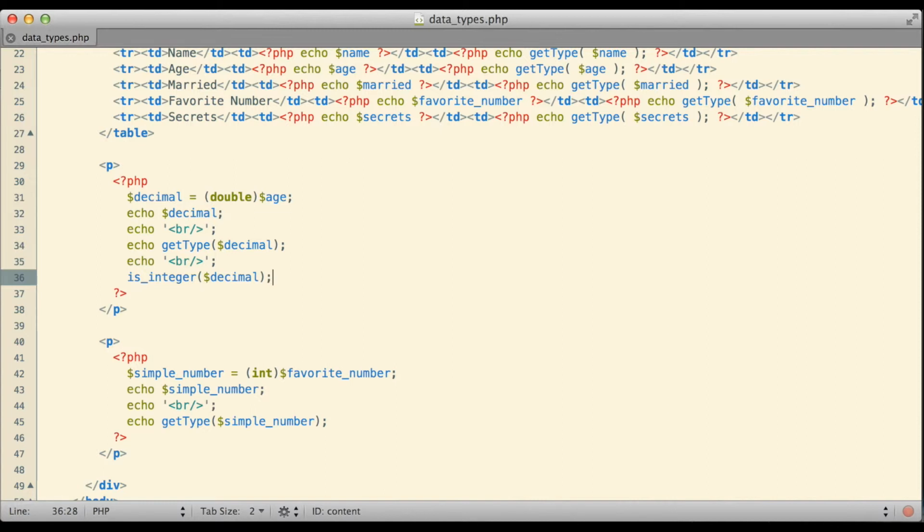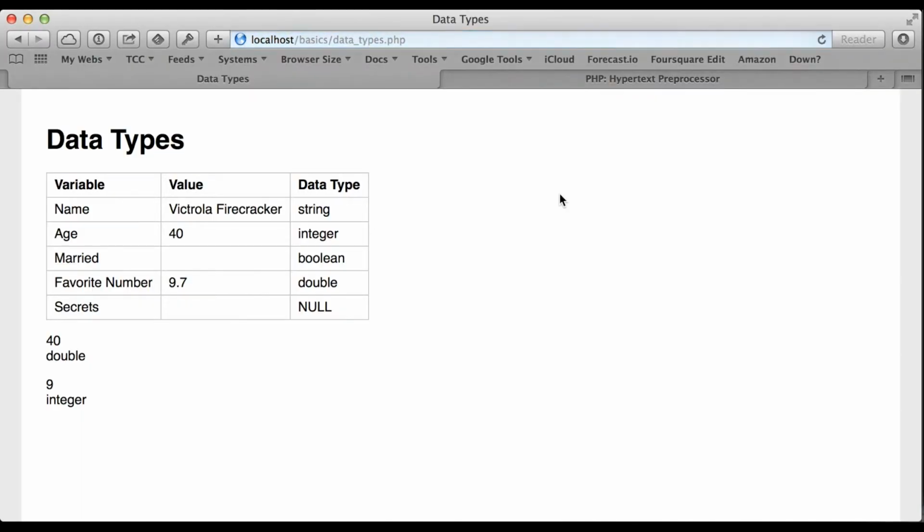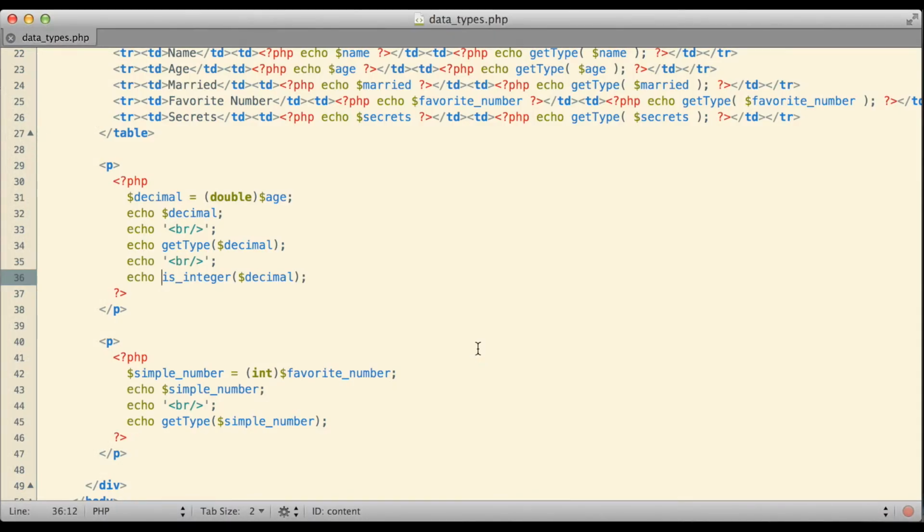In this case, I've turned the decimal value into a double through a cast right here. So when I ask PHP, is this number an integer, the value that should come back would be false. I do not consider that to be an integer. If I echo that value, go over and take a look in the browser, I don't see anything. Did my statement not work? Actually, it should have worked just fine.